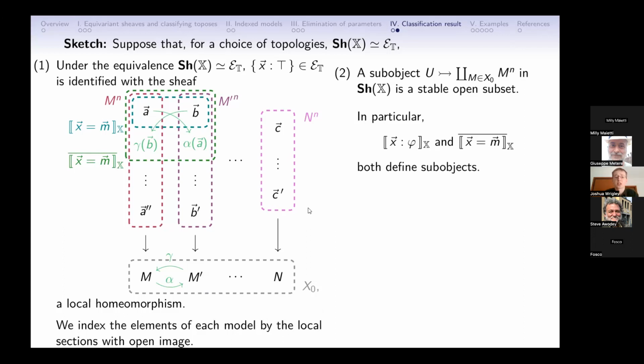Okay, so this gives us an indexing of the elements of our model, and that's the first step, to find the indexing. Now, the second step is to just recognize that the sub-objects of this sheaf are the stable open subsets of our space.